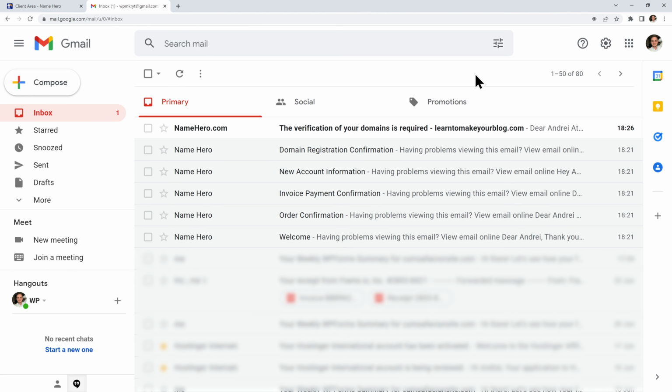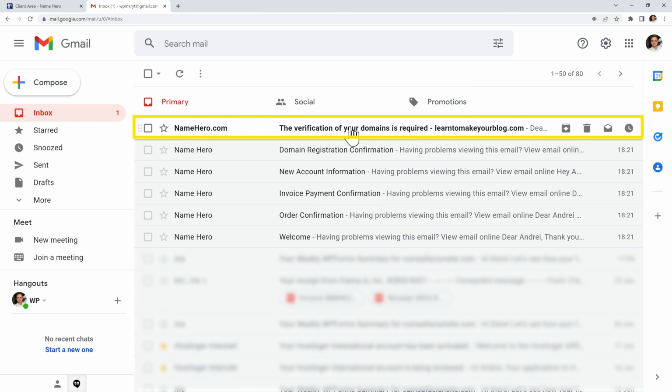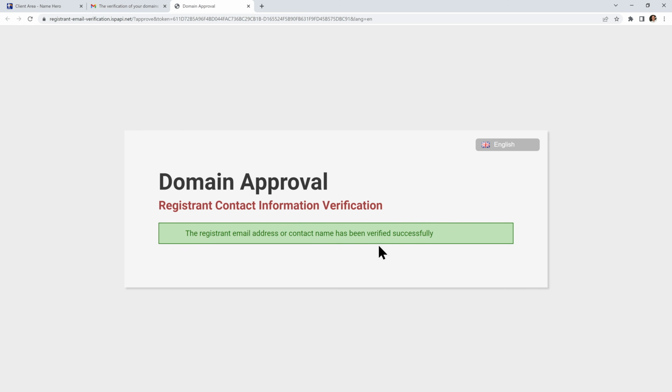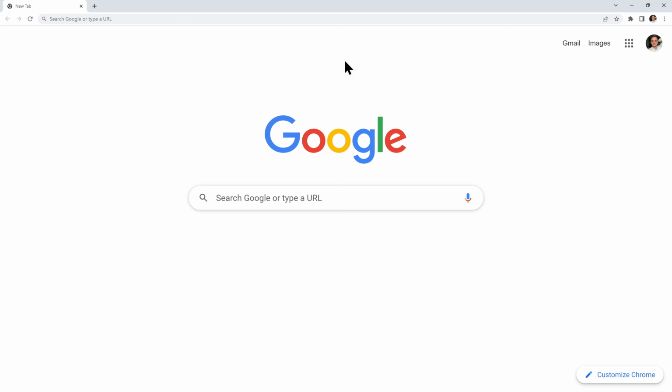Because you will get a few emails from NameHero. You should look to see if you get this one that says verification of your domains is required. If you did get this email, open it and click this link inside to activate your new domain name. If you didn't get this email, then don't worry, your domain should already be activated. And now we have our hosting account ready.